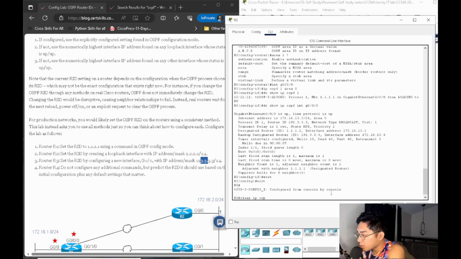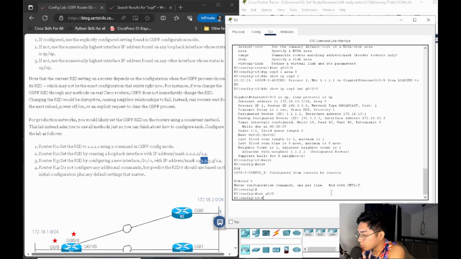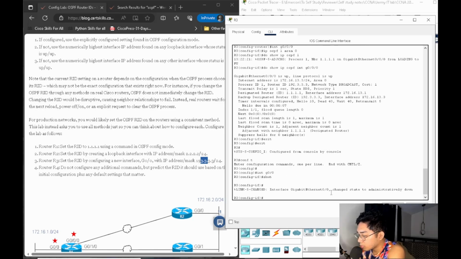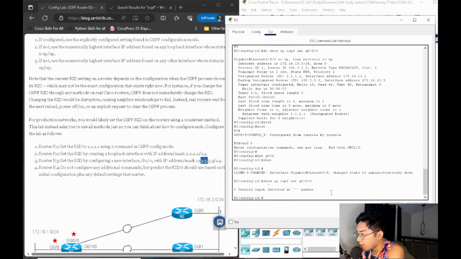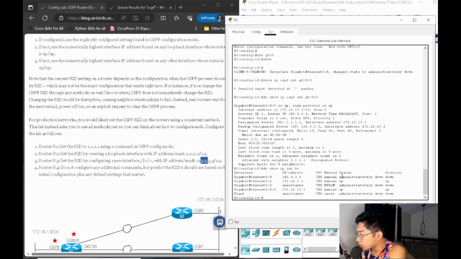But what if we clear IP OSPF before that? Try and enable and change the interface. Shut down the interface. So it is administratively down, but still the router ID is 192.3. So it did not update.